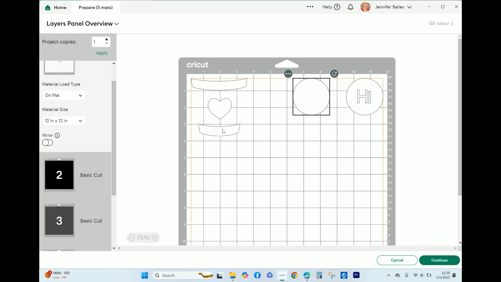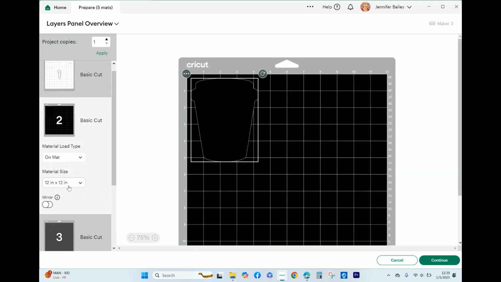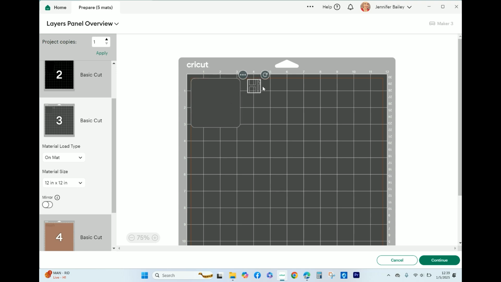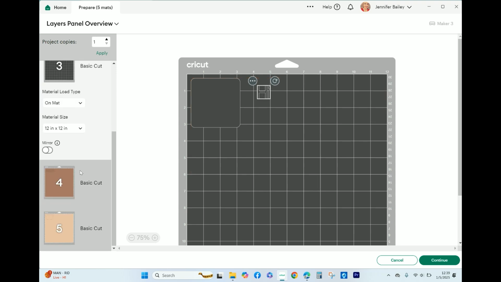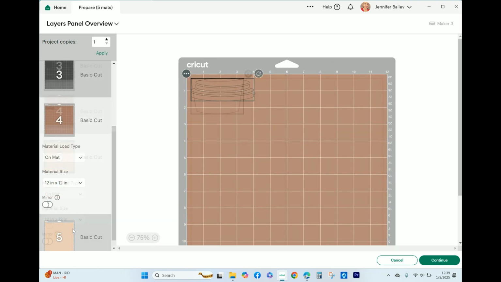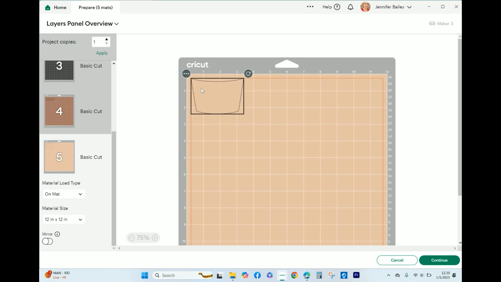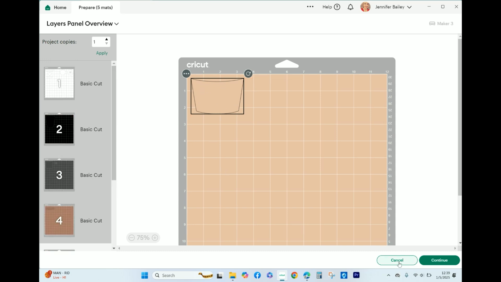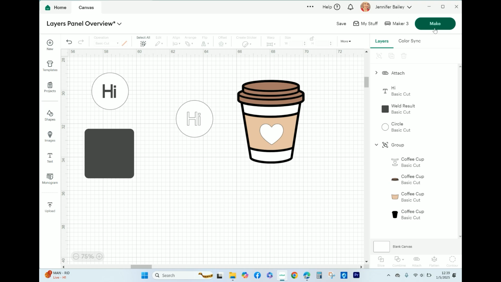This is one layer of my coffee cup. This is the bottom layer of my coffee cup. Here's the word hi that was not attached to that one circle. Here is my little square from earlier. Here is the lid piece, the little sleeve of my cup. So there's kind of all the little things. I'm going to go ahead and click cancel. So whenever you go to your make screen and you see that it's not the way you want it, just hit cancel and it'll bring you back here to your canvas.